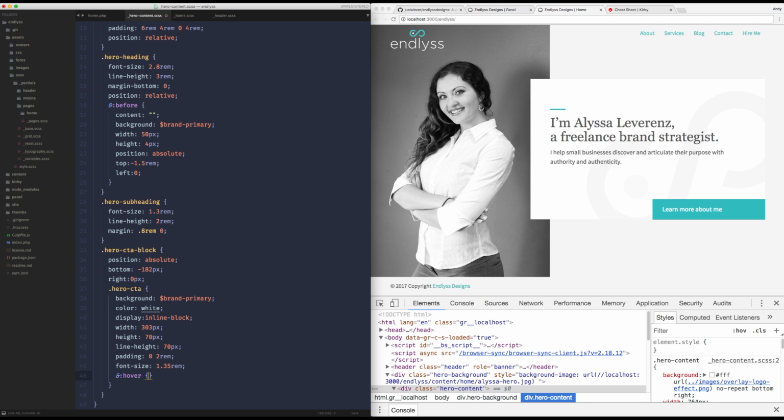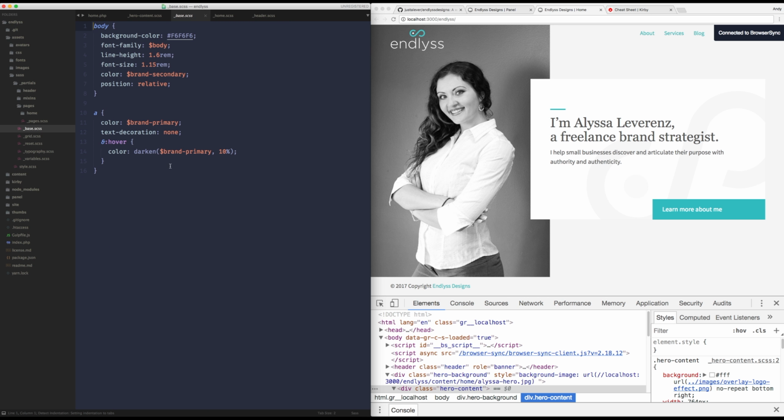And then the same with, like we did the pseudo selector before, you can do the same with hover, visited, active, focus elements on links. So for now, I'm just going to put like a darker shade of our brand color, like 10% or something. And since I included that mixin, I think I forgot to include that on our actual base file.